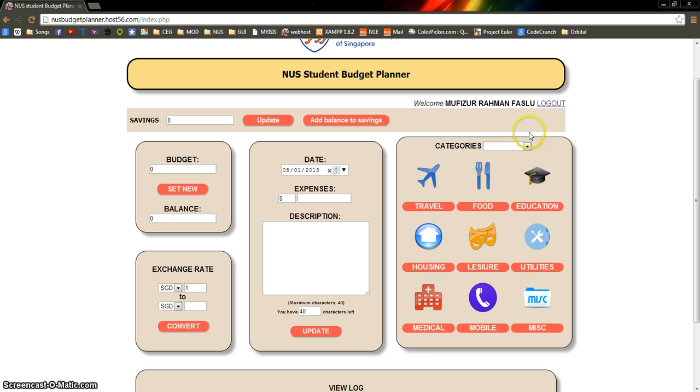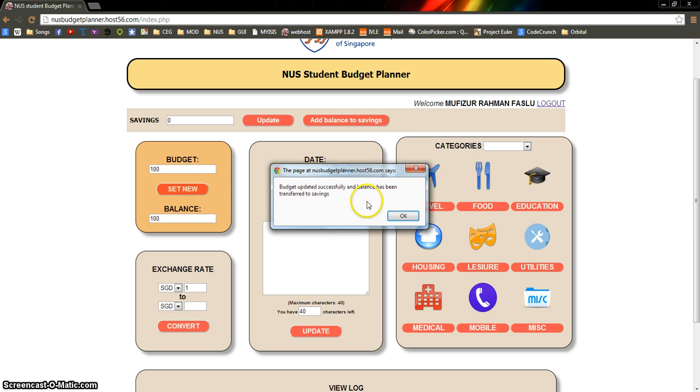Once you have authorized your login, you will be taken to this main page, where the user's name will be displayed at the top right hand corner as shown here. We can set our new budget and savings accordingly, and it will just take off from there. For example, let's say I'm a new user and I want to set my budget to $100. All I have to do is put 100 and set new, and once this is successfully added, you'll be given a particular prompt as shown here.